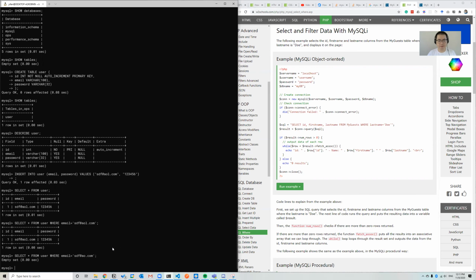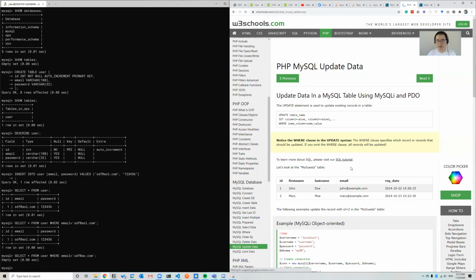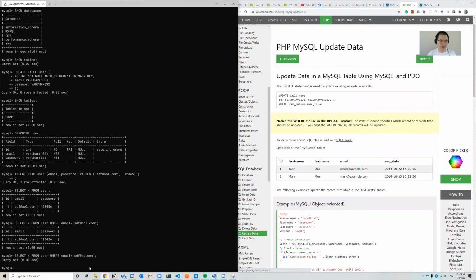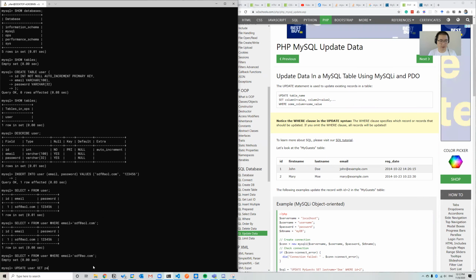Okay, so we have talked about select, then we're going to update. Say, can we update data, MySQL update data. So for example, if I want to change the password, how can we do it? You say update, the table is user, then we want to set password equals to 2356567. Okay, I want to change this password to this.